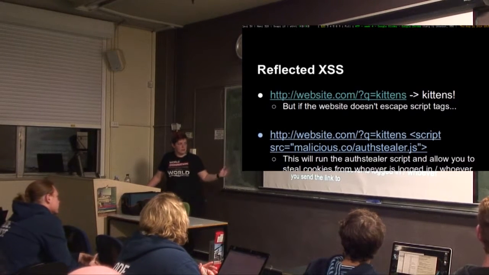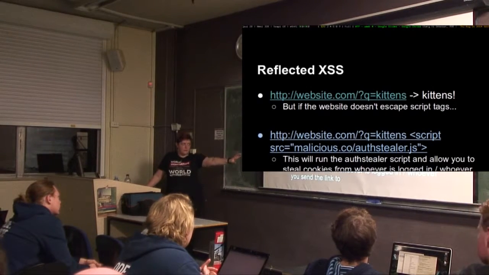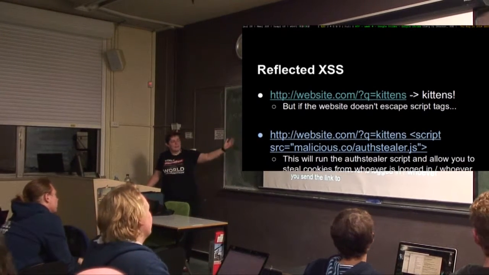So that's called reflected cross-site scripting, which means it's non-permanent, it's just in the URL itself. More fun things I'll show you in a minute.